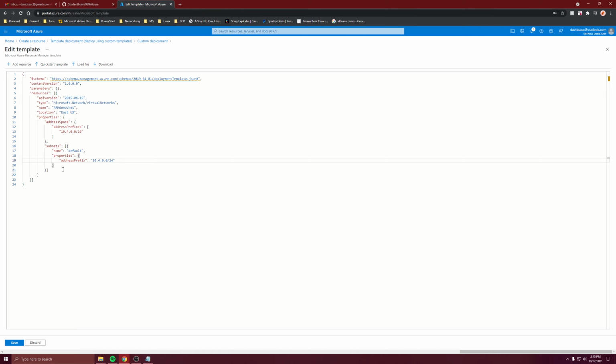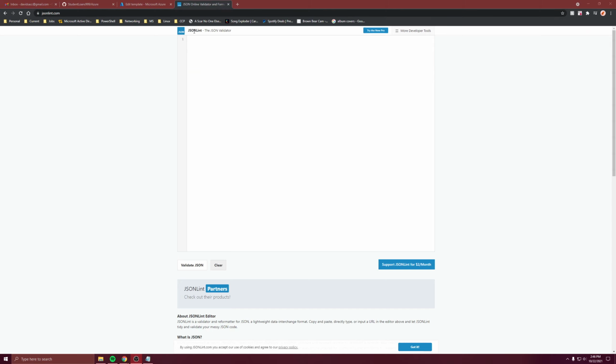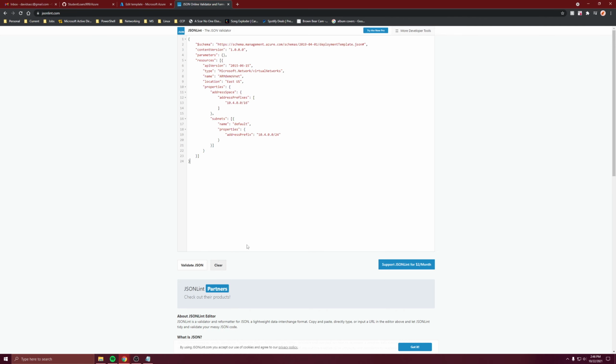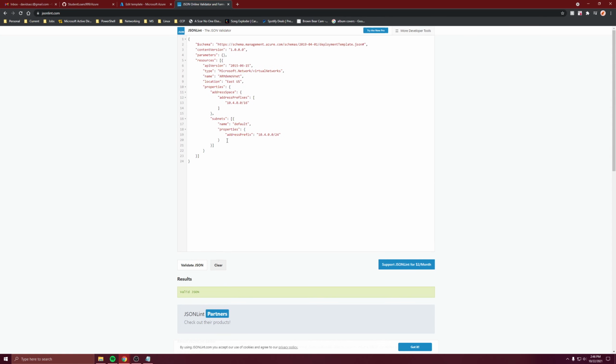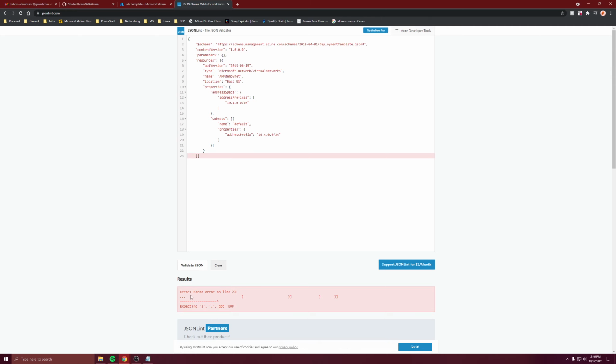Also, another thing to note is you could go to this website. It's called jsonlint.com. It's just a JSON validator, or you can search for any validator. Let's say you click validate, then it says valid. But let's say maybe you forgot to close the bracket. Then you do it, oh, it says error. So it's helpful. It's expecting this.